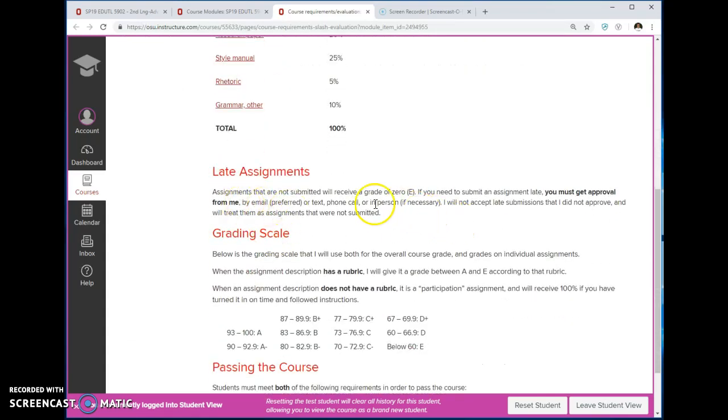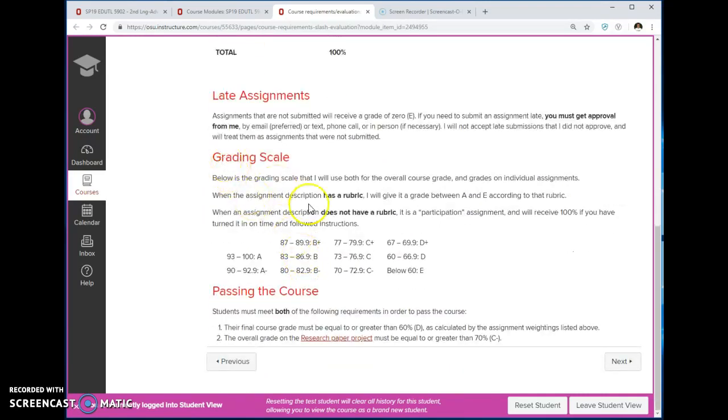A bit about late assignments. For the most part, that is not applicable for this course because, well, we'll talk about due dates in a little bit. Here's the grading scale, passing the course. Okay, so two things. Your course grade has to be greater than or equal to 60%, a D. So a D, not a nice grade, not a pretty grade, but it is a passing grade. Every semester someone wants to know that, and D is a passing grade.